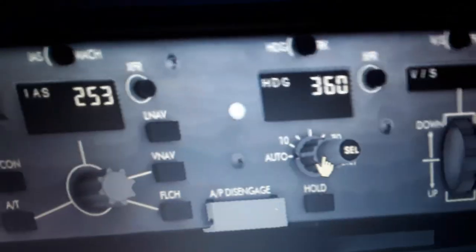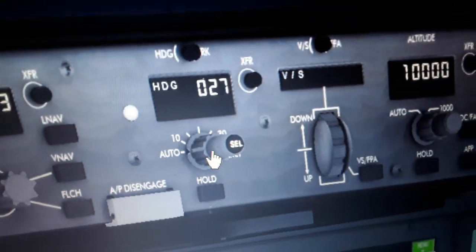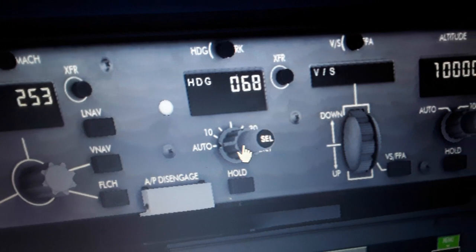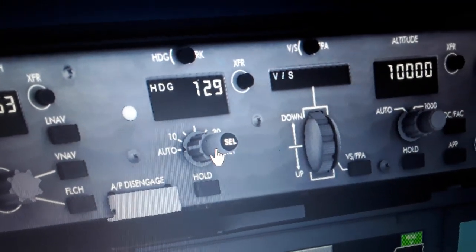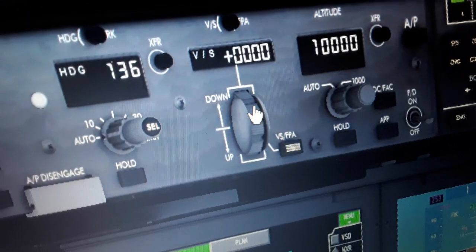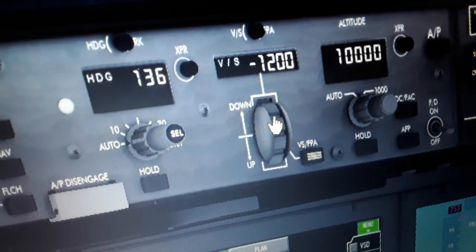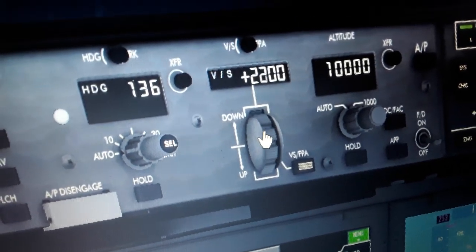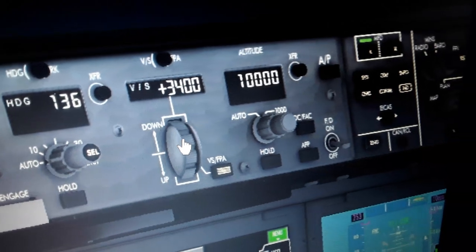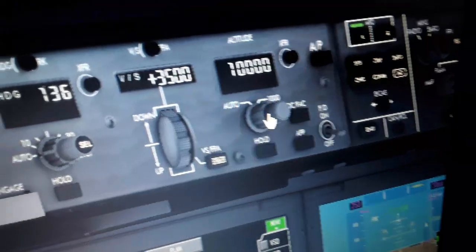Also the heading, we're going to use the heading of the runway for correct following of the flight modes of the autopilot. We can also use vertical speed over here, descend like this or climb. Also the altitude over here, we're going to use.